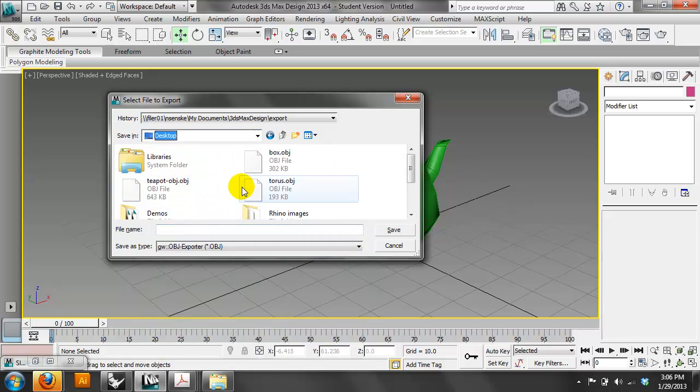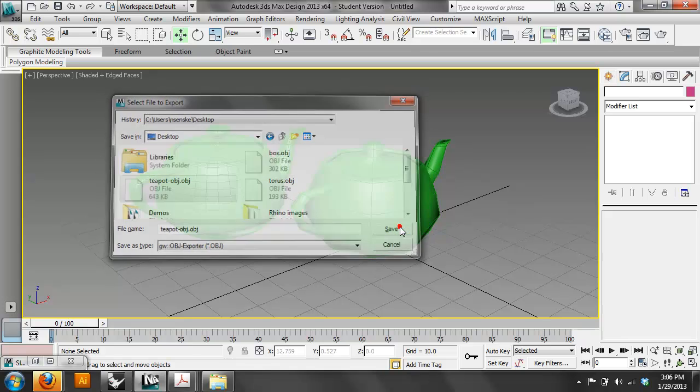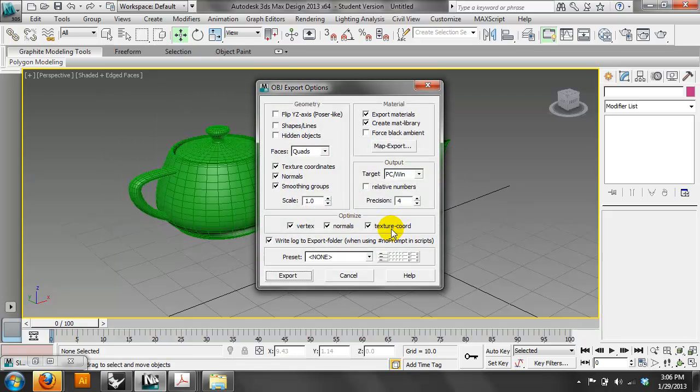So I'm going to export this as a teapot OBJ. The settings. That's why I used OBJ. Yeah, that's the way to do it. That's what I use for Ecotect. Yep, OBJ is really useful in a lot of software.